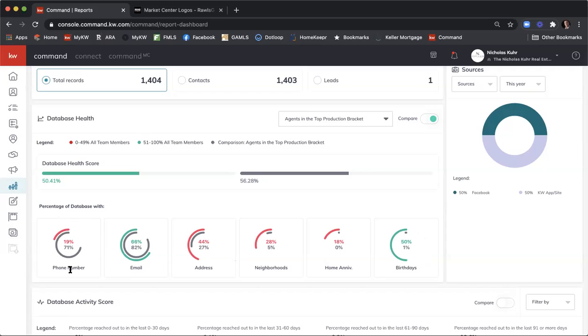So it's just a great way to help you set, okay, this is what I need to do. If I don't have phone numbers, then I need to maybe reach out over Facebook or do a pop-by, or something that I can do to start to get that information.